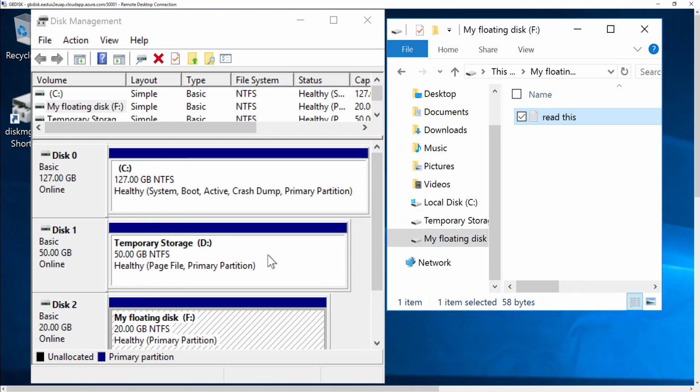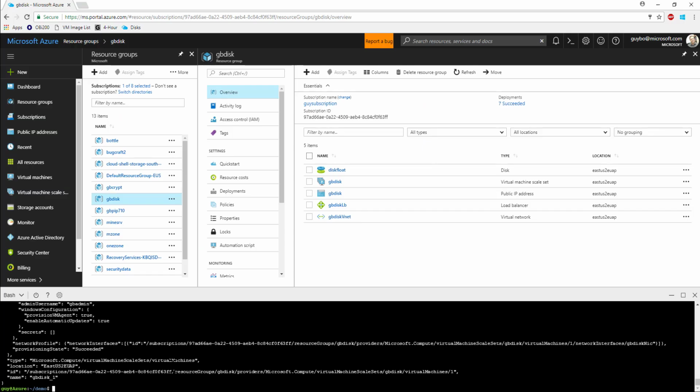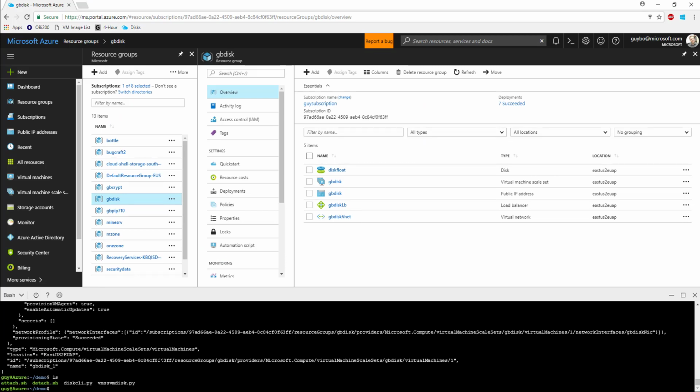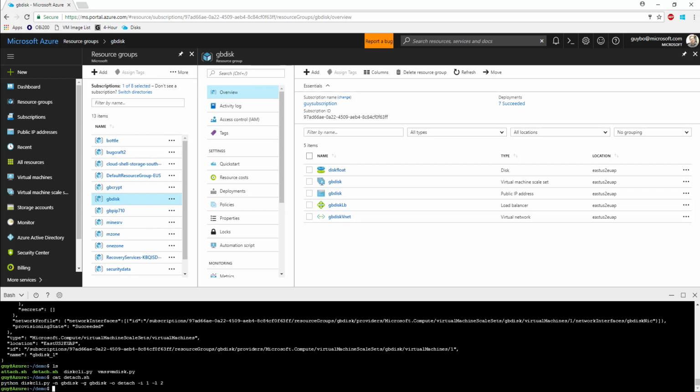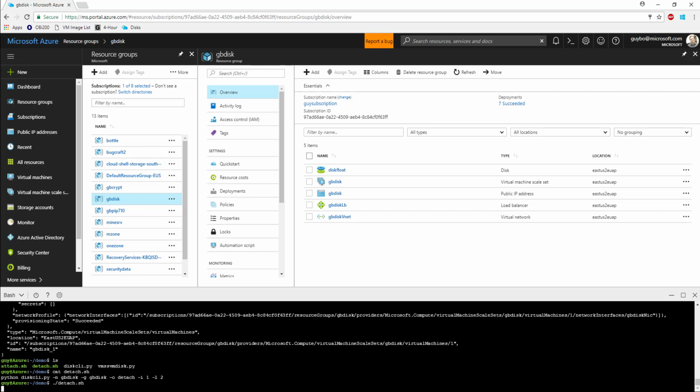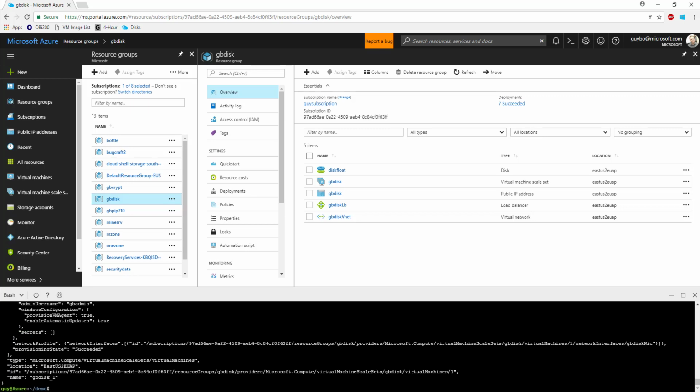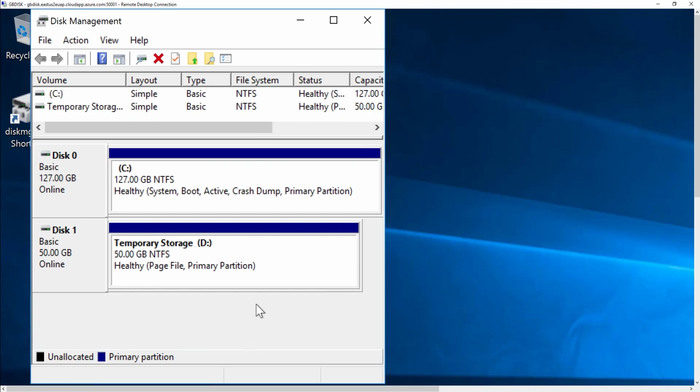Now suppose I want to attach this to another VM, so then I'll need to detach this first, so let's detach that. I'll go back to my scripts. I've got this script, and let's look at the detach script. So I'm calling this same Python program, and in this case it's the same, except the operation I'm going to call is detach, and I'm not going to give it a disk name. I'm just going to detach whatever it is on LUN2. So let's call that. When I run that, I'll go back to my RDP session, and the disk is gone.